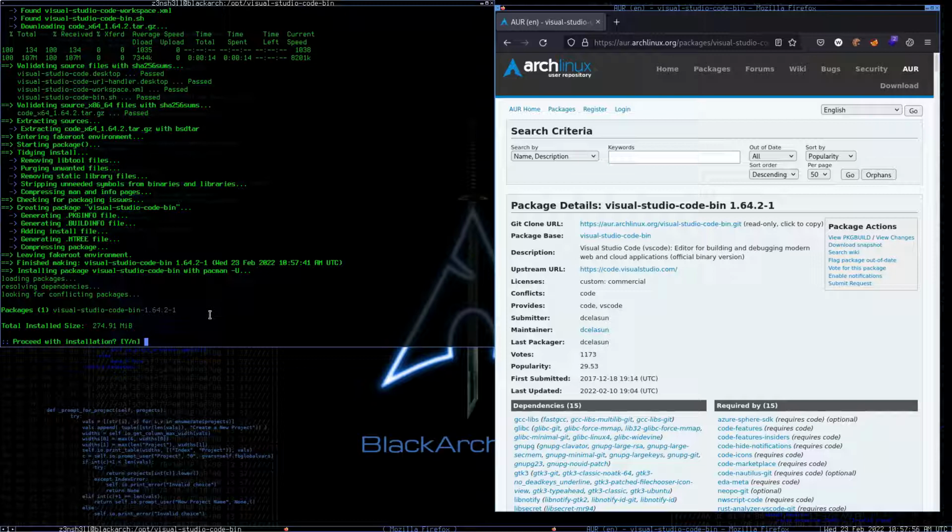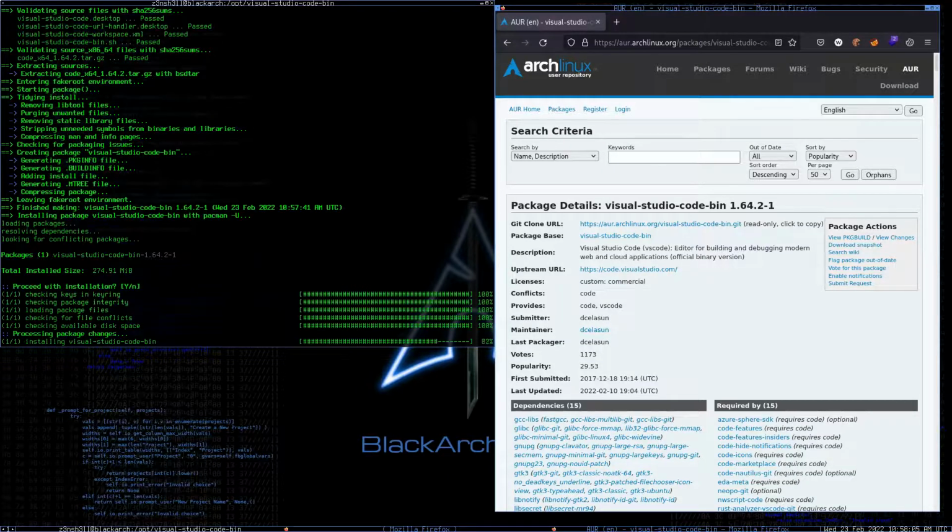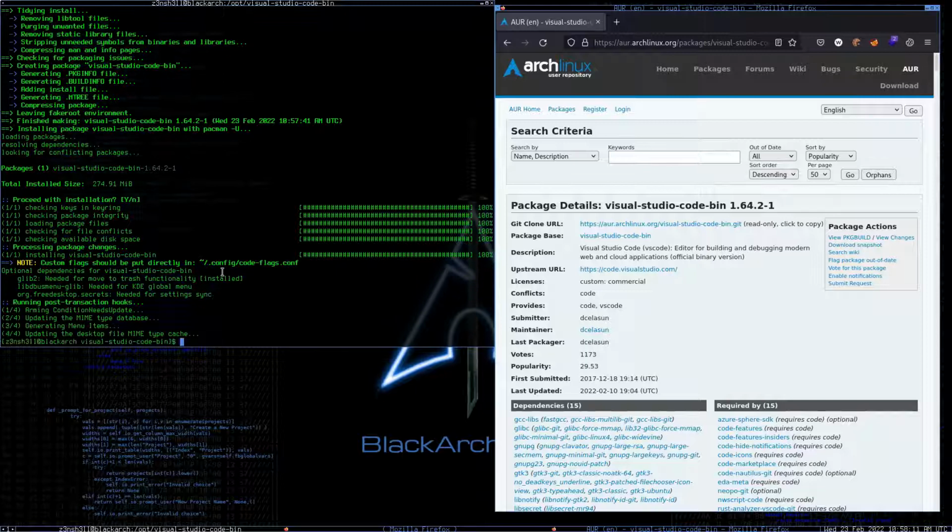So it's giving us a bit of information about the package. It's telling us total installed size is going to be 274.91 megabytes. Proceed with installation. We're okay with that. We're just going to proceed. Now, since we use the -i, I believe it will already put the package into our path.